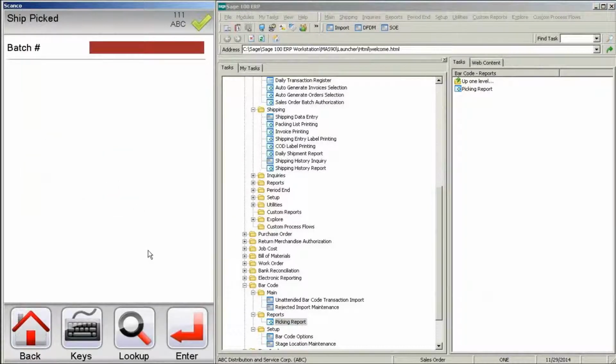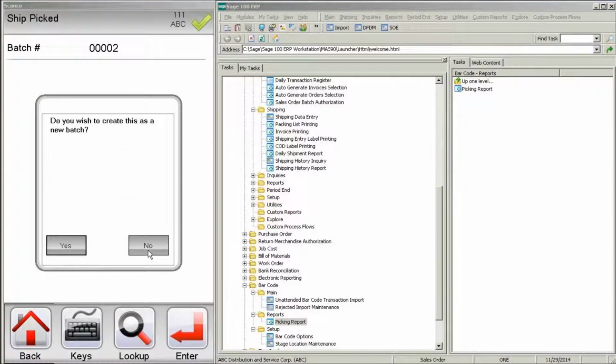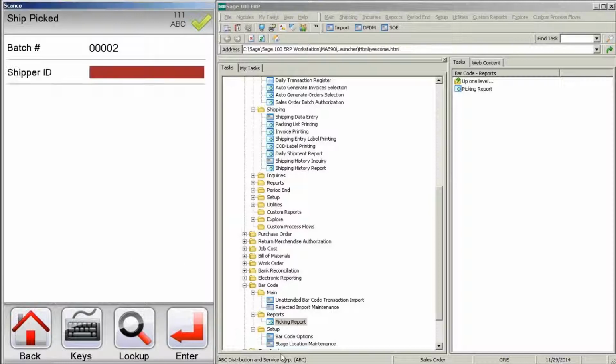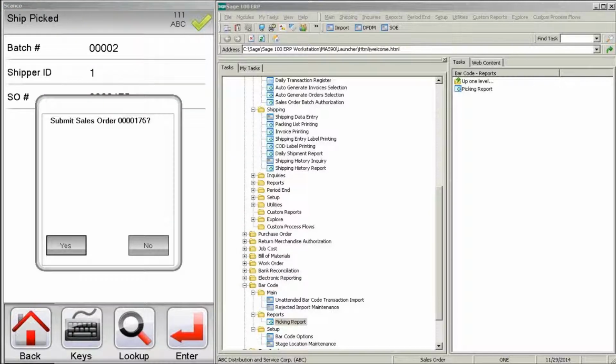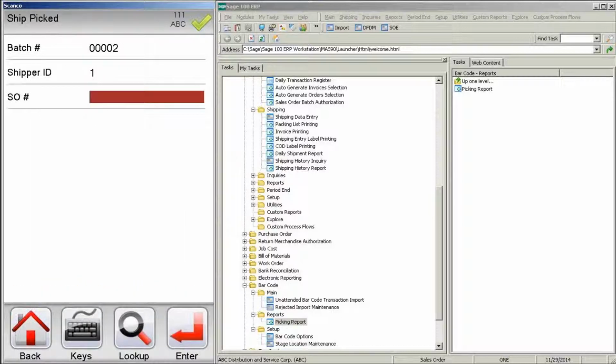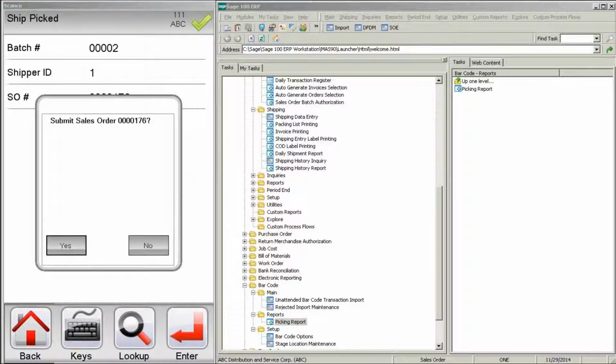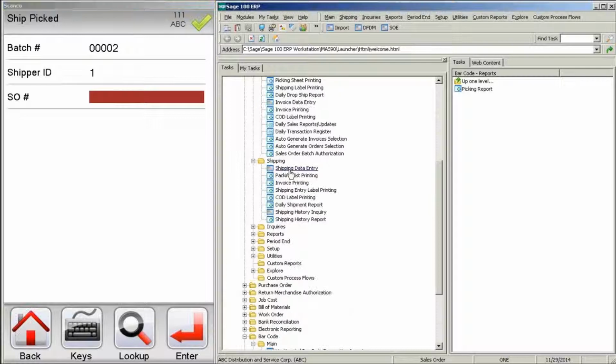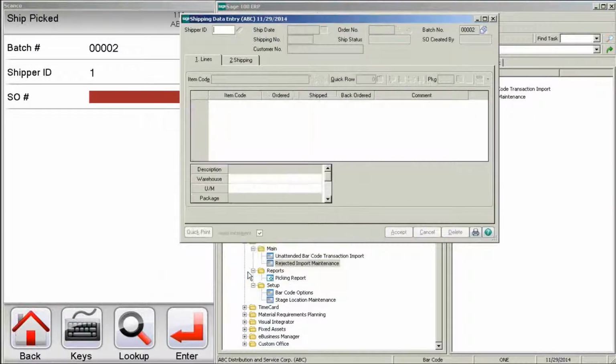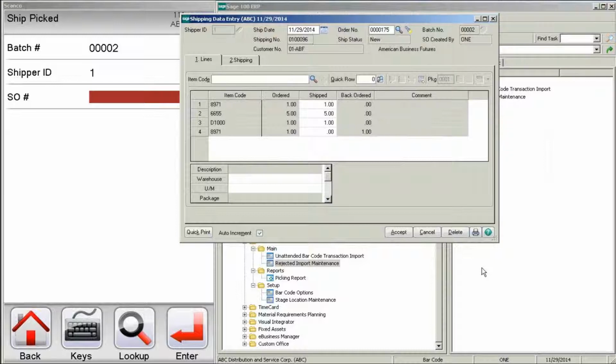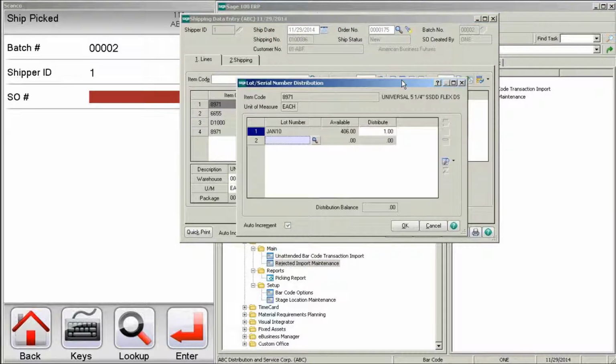Ship picked is just like invoice picked, except it prompts for a shipper ID. Entering sales orders for shipping is just as easy, and the results can be seen in shipping data entry. On the Lines tab, I will see all the items and quantities shipped. I can also review the distribution level information.